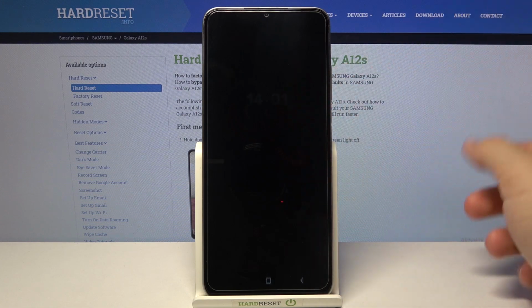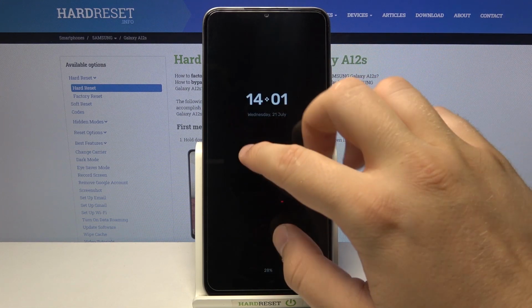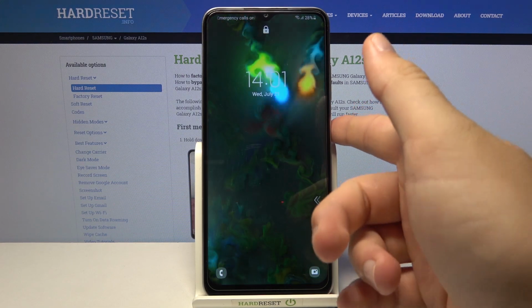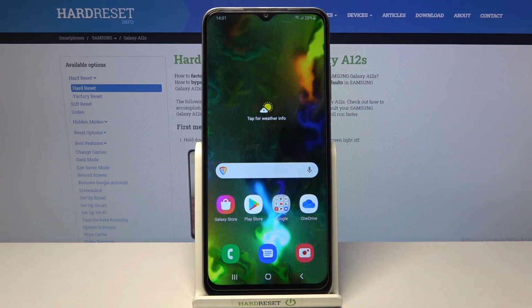After a few moments, the always on display will appear on the screen. When you tap on the screen once, it will be unlocked. You can also use your fingerprint sensor, and that's how you can make it.